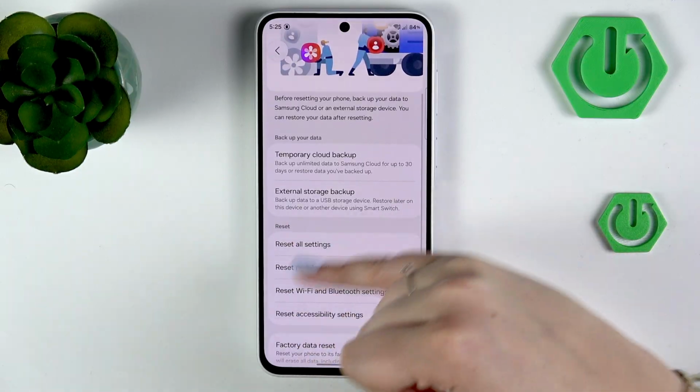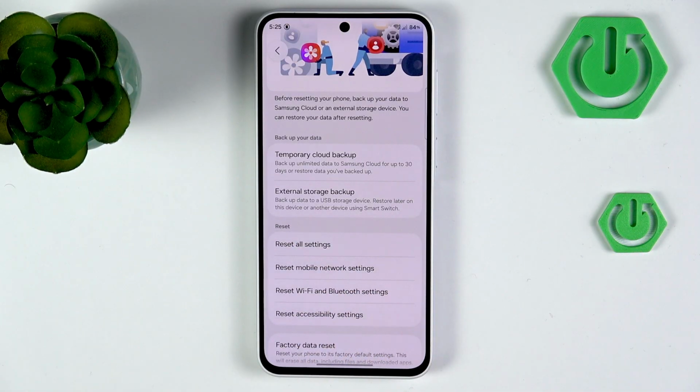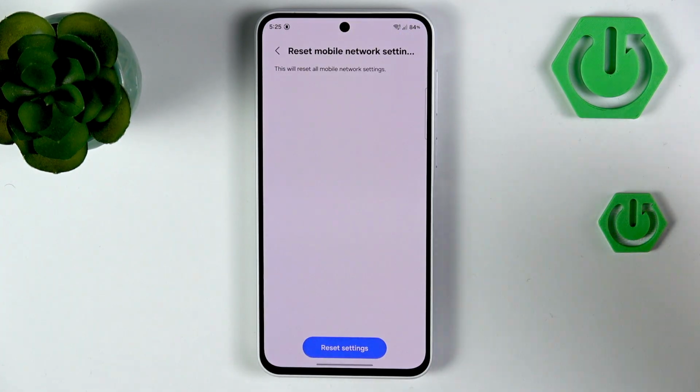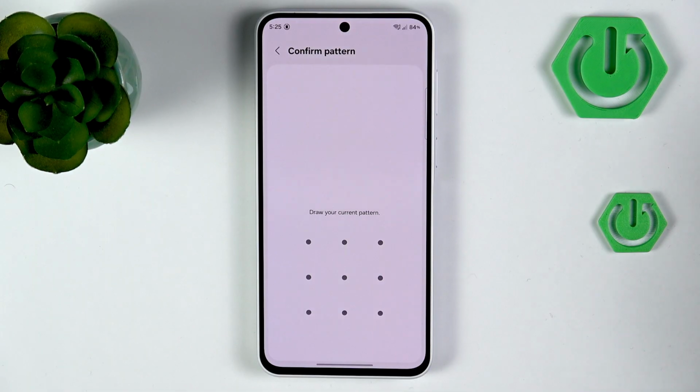And here in this reset section, we've got two options that are connected with the network preferences. So we've got mobile network settings and separately Wi-Fi and Bluetooth. Basically, the whole idea of resetting both is the same. So just tap on it, tap on reset settings. We need to confirm everything with our screen lock.